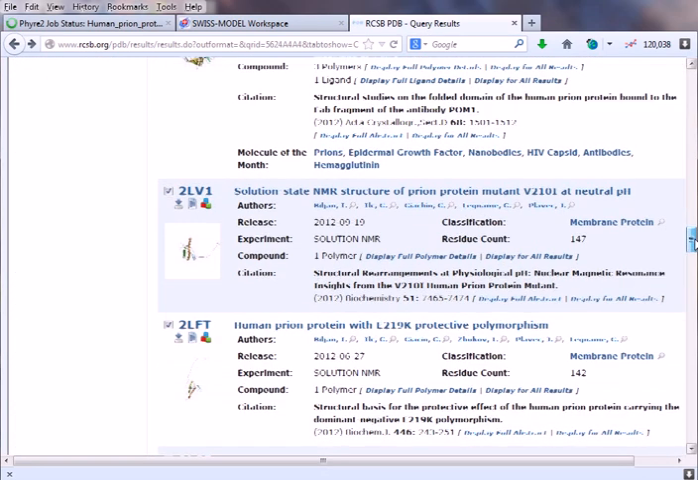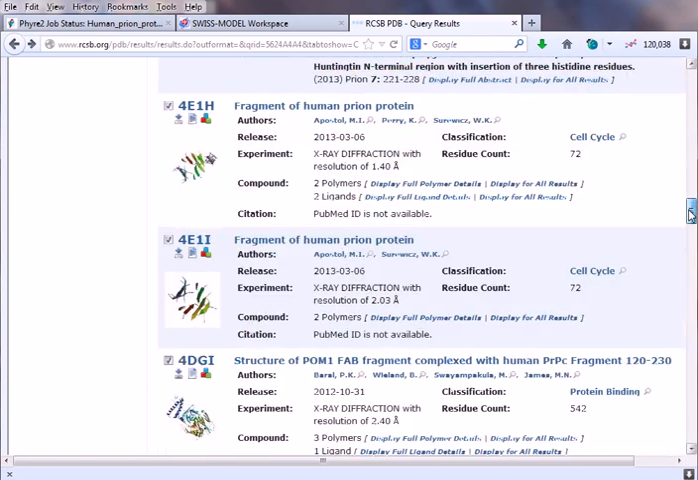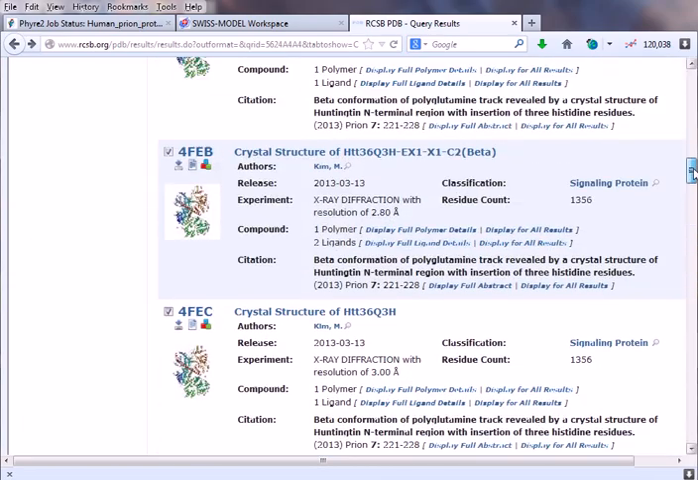Remember, we have got so many search results here. So this is the NMR structure of a prion protein mutant. Say these are the different fragments of human prion protein. You can see only 70. Here the residue count is telling you how many amino acids they were able to capture and make a 3D structure. This is only 72. You won't require such a small amount.